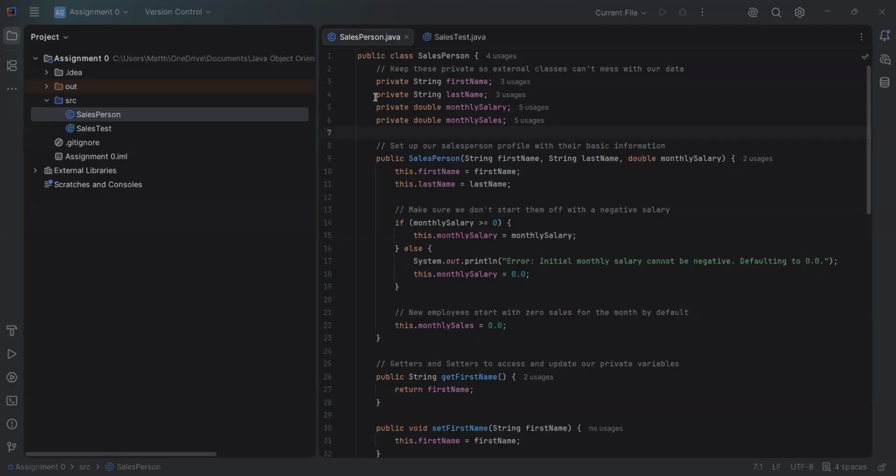What I decided to do for my code is split it into two classes, but keep them in the same folder so that they could simultaneously interact and work with each other. As you can see, I have SalesPerson.java and SalesTest.java. As you can see by my comments here, I declared our instance variables, like the first name, last name, monthly salary, and monthly sales, as private, just to make sure that no external classes can mess with the data, so it keeps everything secure and safe.